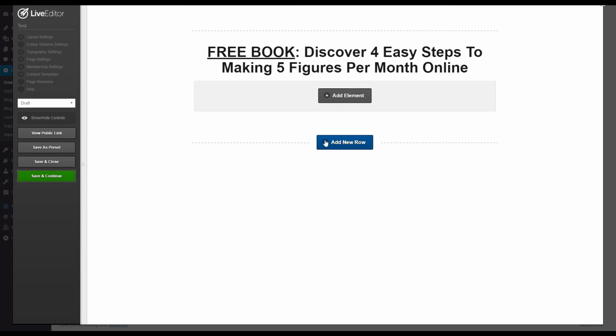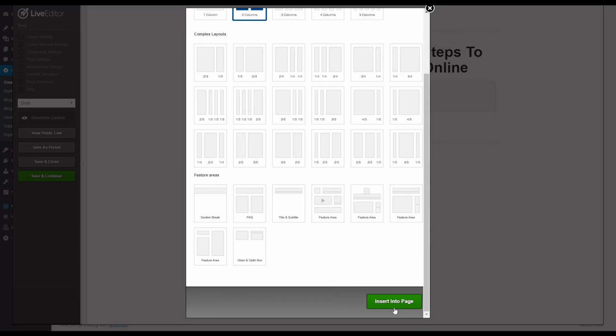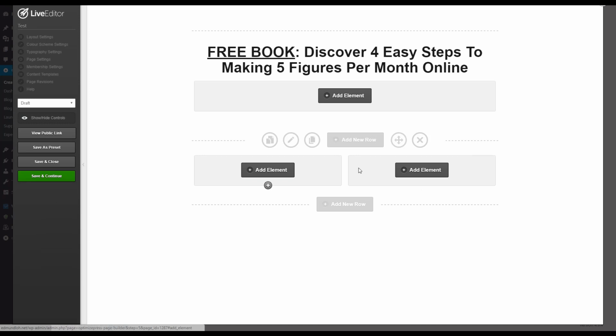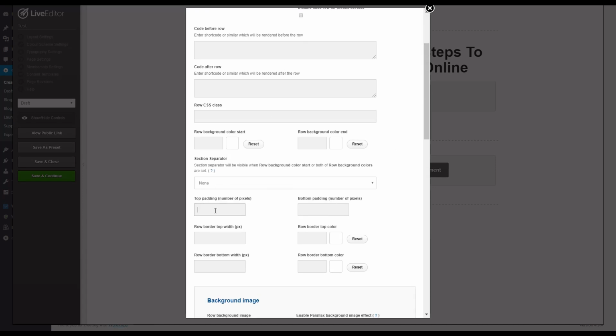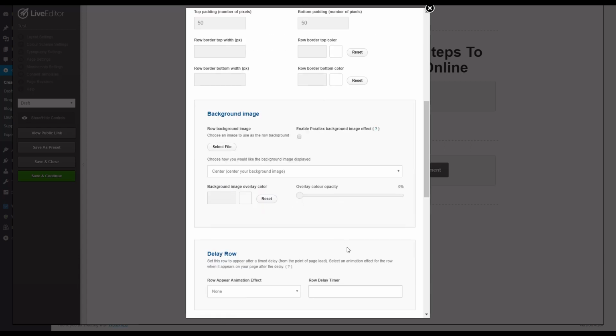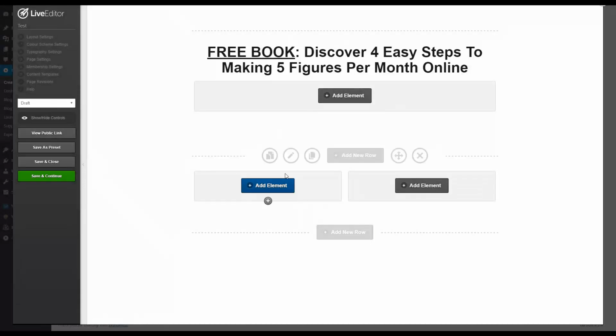Okay, so next up, let's try adding another row. So click on add new row, and let's add 2 columns this time. Insert into page, and you'll notice that you can now add elements into 2 different columns, and they are equal. So let's edit the row first. Is it a full width row? As mentioned earlier, yes, you want to tick this. And top padding, let's put 50 and 50 again. Again, you can feel free to manipulate the values anyhow you want. It's just my personal preference. So I'm not going to change anything else. I'm going to click update.